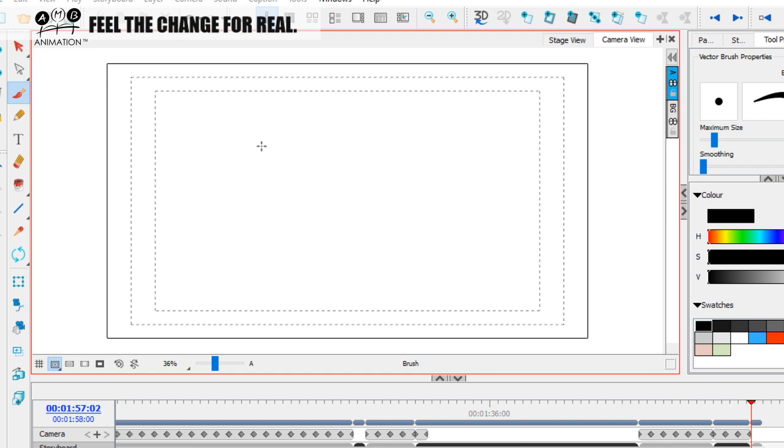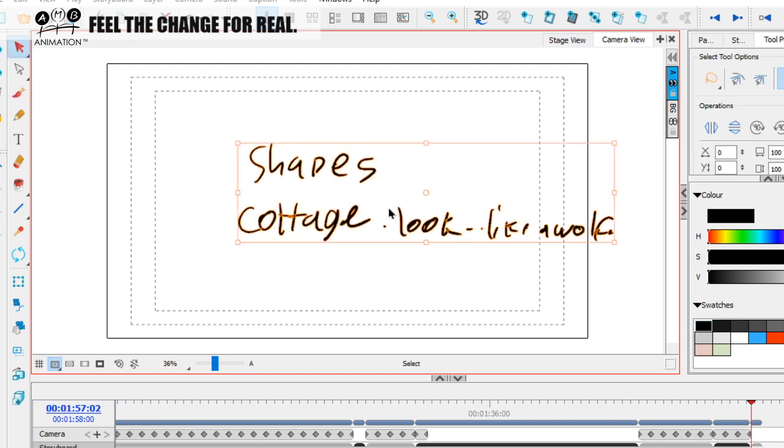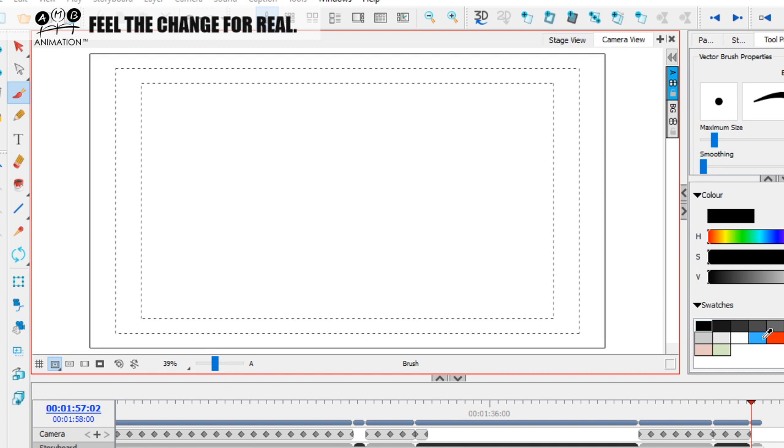So I thought, what about shapes? Okay, I've got to think about shapes. How can we make the cottage look like a wolf, maybe? So I came up with two very quick ideas, and I'm just going to show you how I came about with them. So the first idea that I had was, why don't we have the cottage be like a foot.